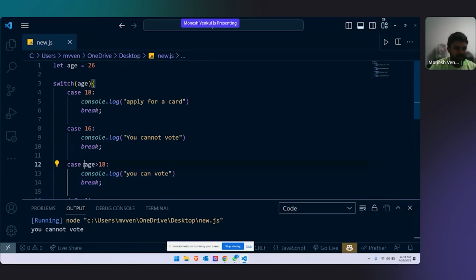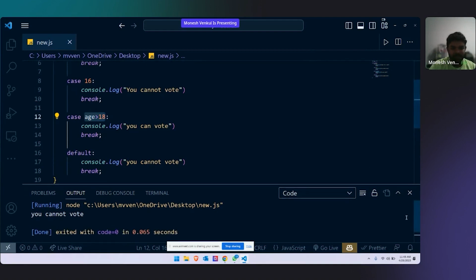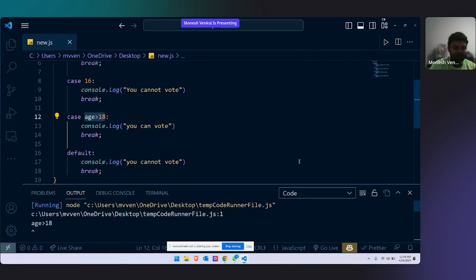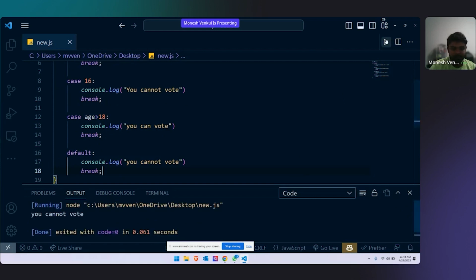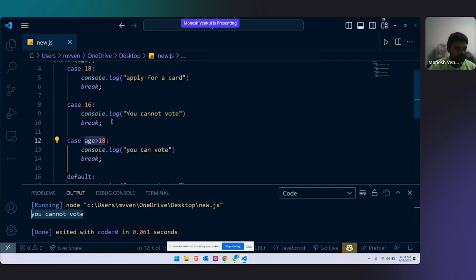Now I have written a condition here. Age is greater than 18. If age is greater than 18, I have to print you can vote. But which one is getting printed? Is the condition working or not? Do you think line number 12 is working? Check the output also. What am I doing? What is my age? Think and tell me.